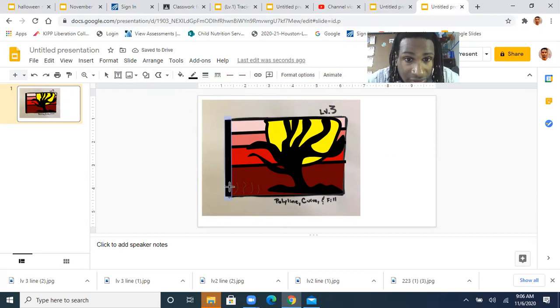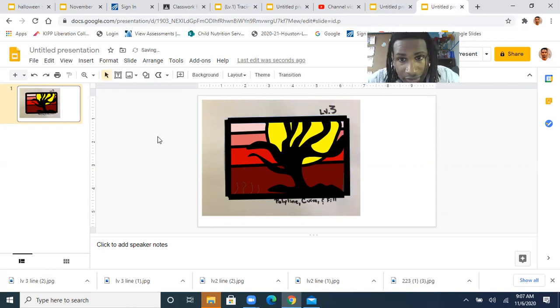Let's get polyline again. Click, bring it over, double click. Polyline again, click. Let's do this one. Click over, bring it over, double click, and polyline, click. Go to the center, click, and double click. All right, so now we're kind of cooking here.